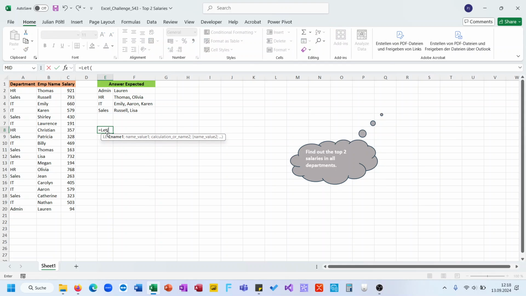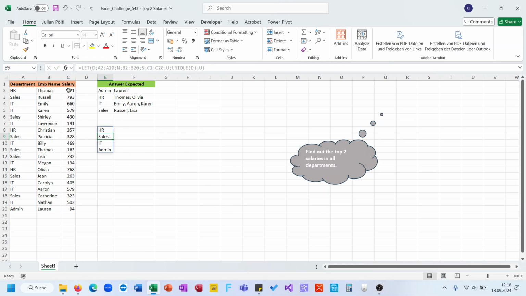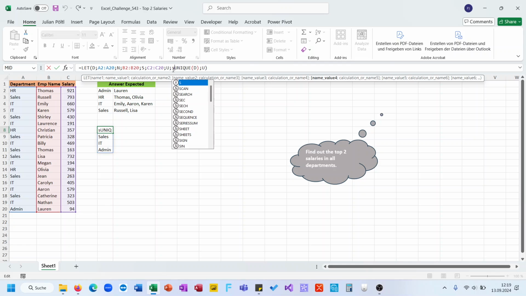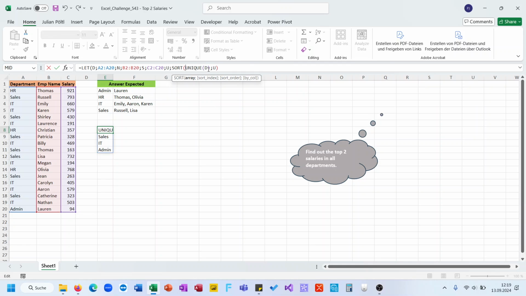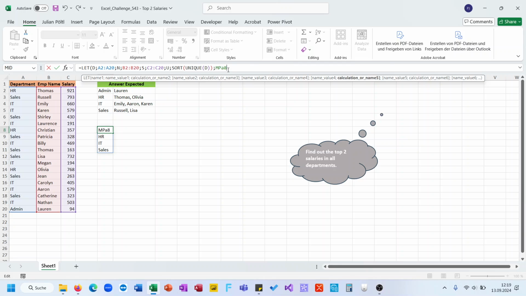So, let's build our function. Do a LET function, leave D for departments, N for name, and S for salary. I want to have the unique departments. So UNIQUE of D will give me the departments. It's sorted in the answer, so I will also sort it immediately. And now we use this unique function in our MAP function, LAMBDA.